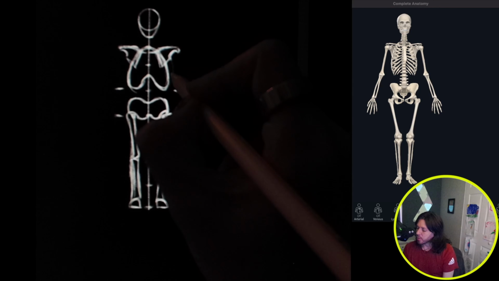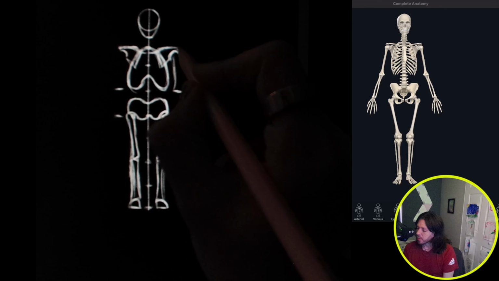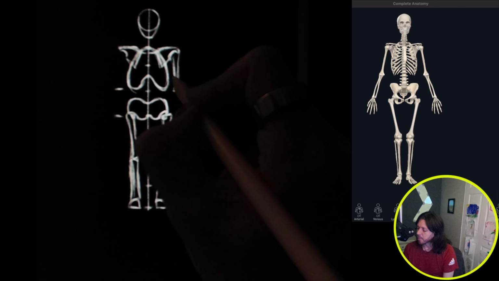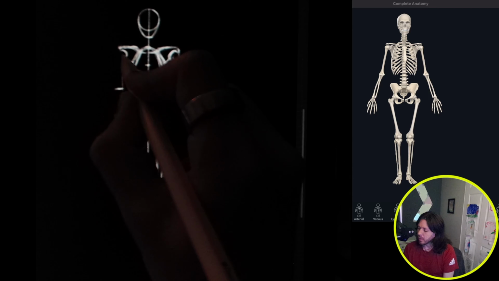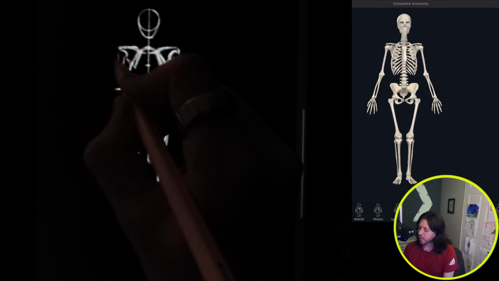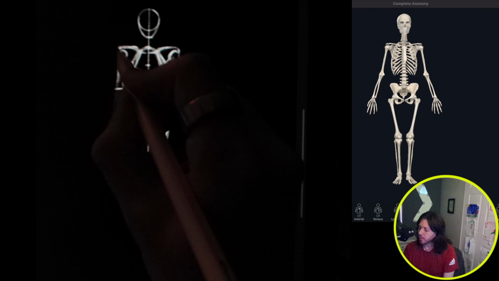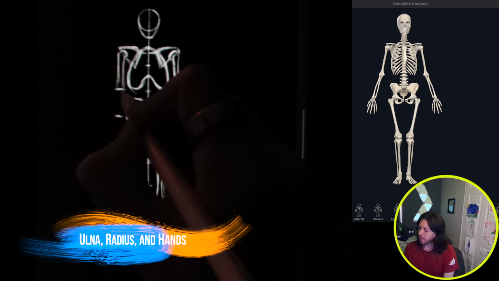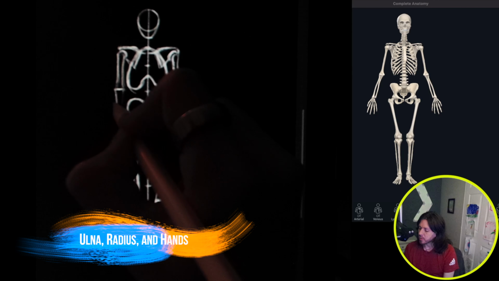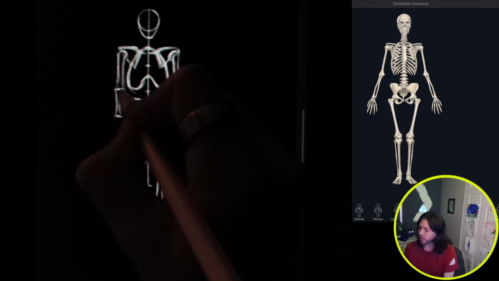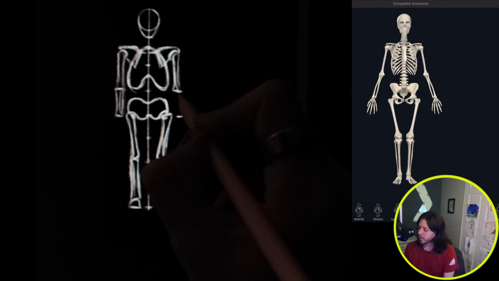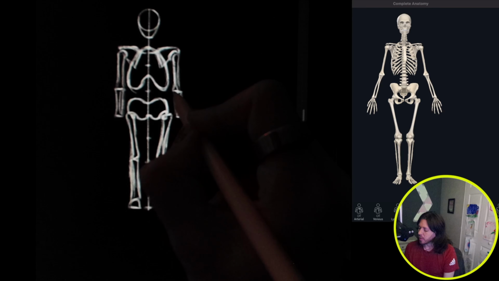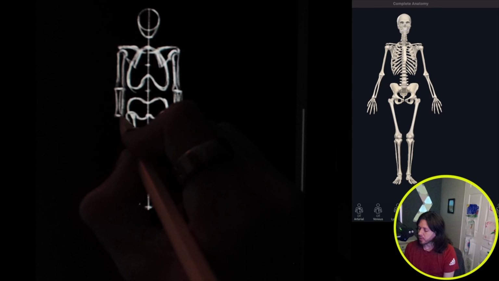And so let's go ahead and draw the humerus. It's got a similar structure as the femur, that joint in here. And then we'll draw the ulna next, which is the outside forearm bone, and then the radius. So ulna, and then radius. And now we can draw the hand.